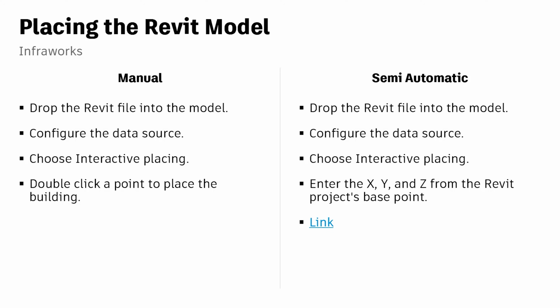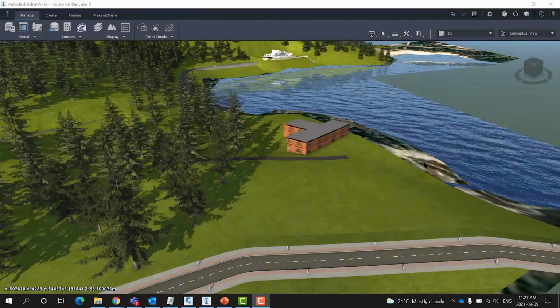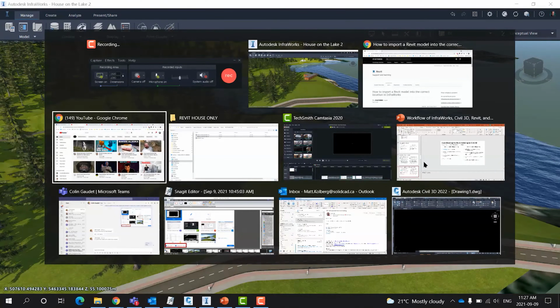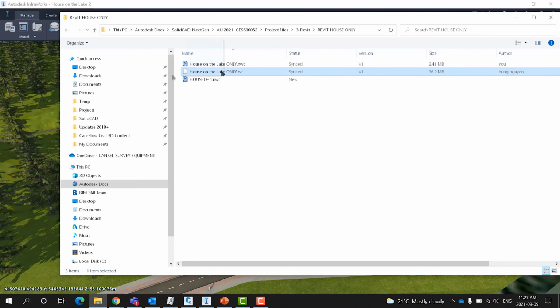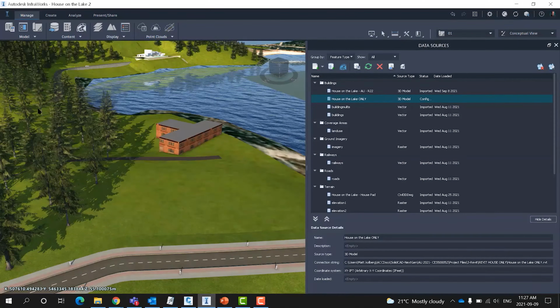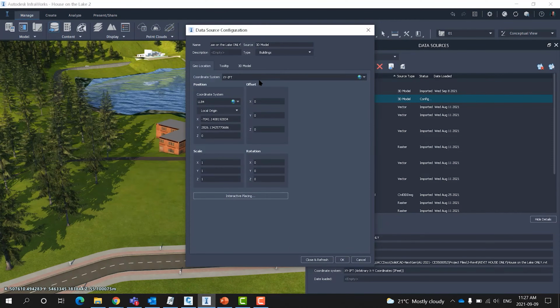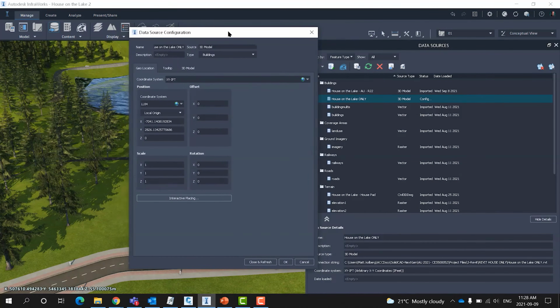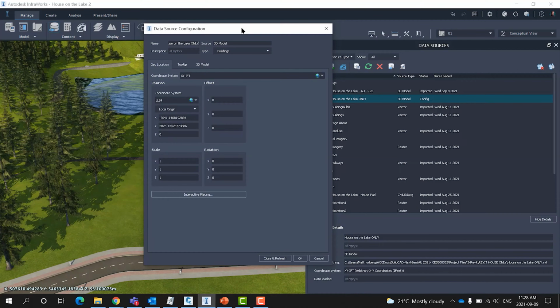Now we're going to place that same building in InfraWorks. Unlike AutoCAD and Civil 3D, we don't have the shared reference point tool, so the placement of the building is somewhat manual. First, I'll drop the Revit model onto my InfraWorks model. There it is. There's our data source configuration dialog box. And we now have a choice.